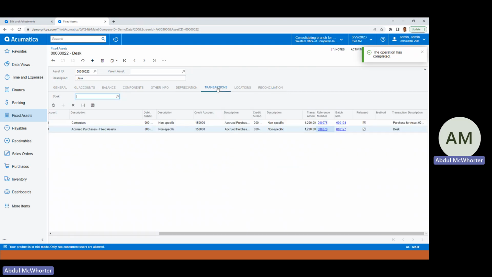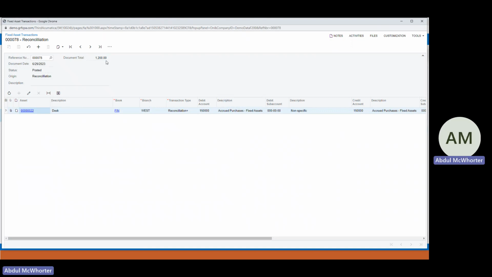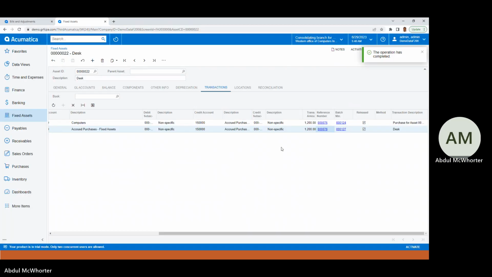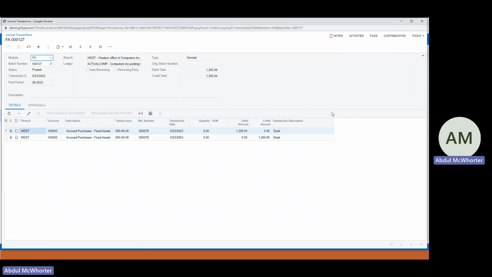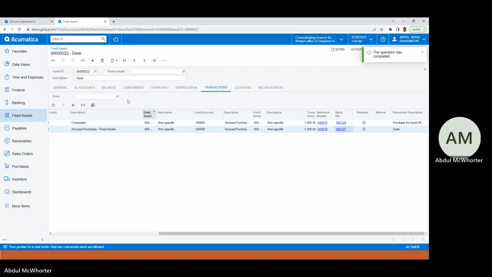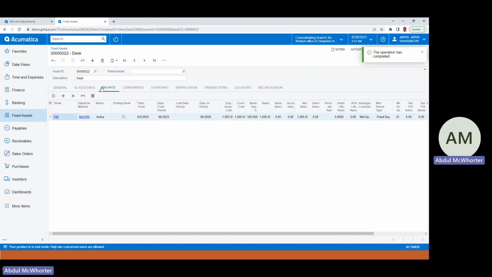And now let's review the transactions history tab. And you can see the fixed asset transaction that was created, which was a reconciliation plus transaction. And let's take a look at the journal transaction, and there you see it. And let's take a look at the balances. So there you have it.